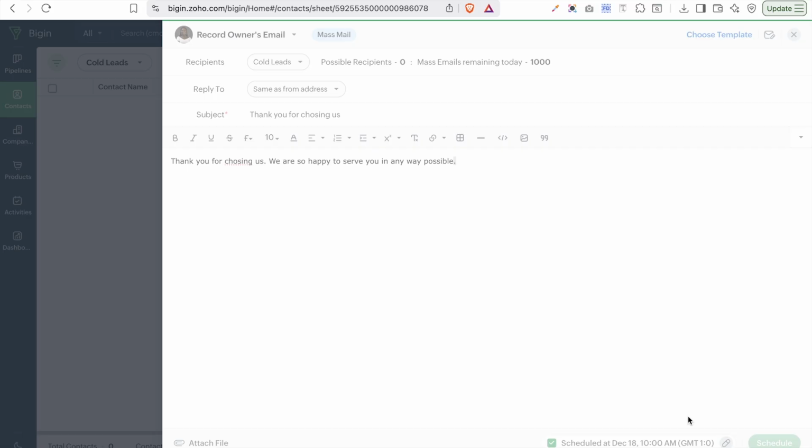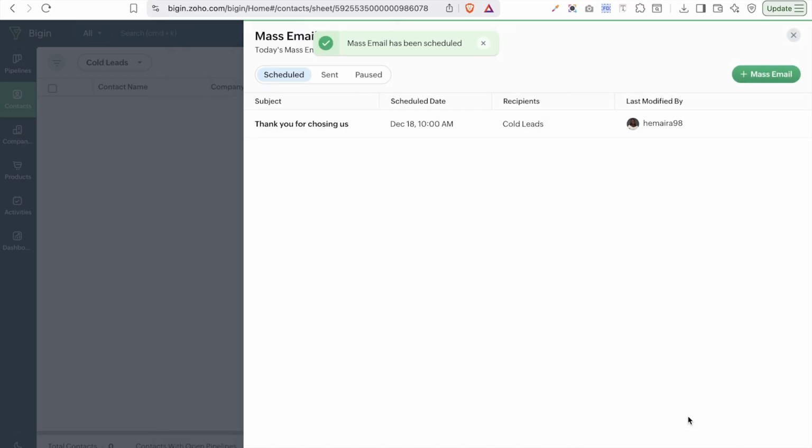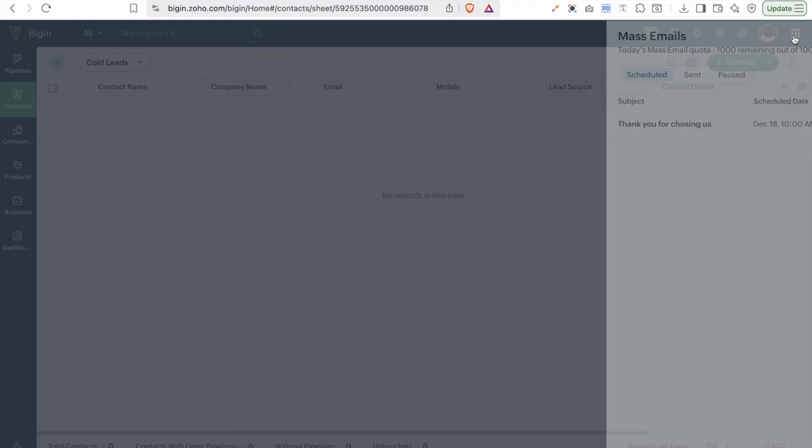When you click on schedule and close, that is going to schedule your mass email. And this mass email is going to go out to everyone in the custom view called code leads. So that is how to create a mass email in Zoho Begin.